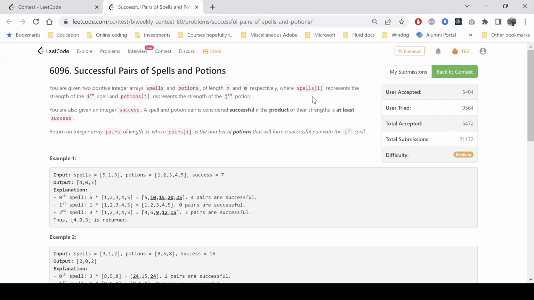In this video, we'll discuss the second problem of LeetCode BiWeekly Contest 80. It's a medium level problem, the second problem of this contest. The name of the problem is Successful Pairs of Spells and Potions.